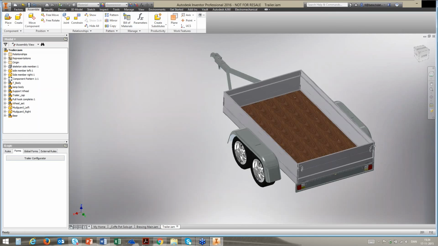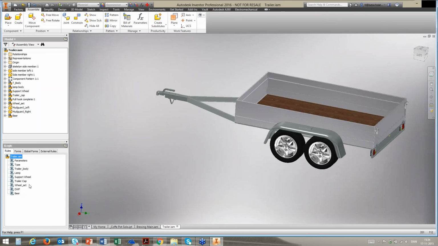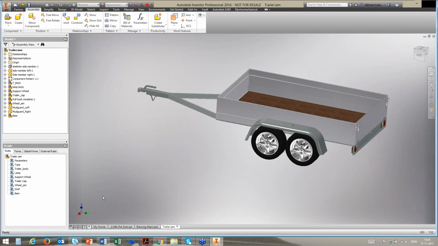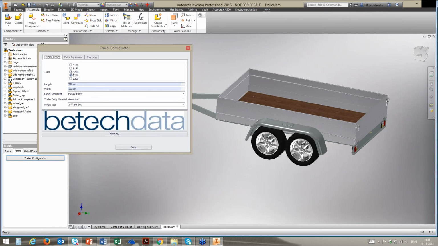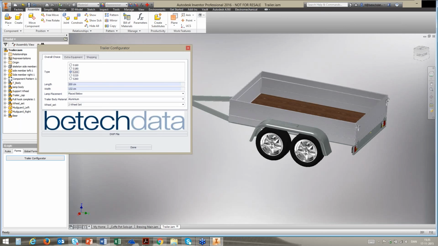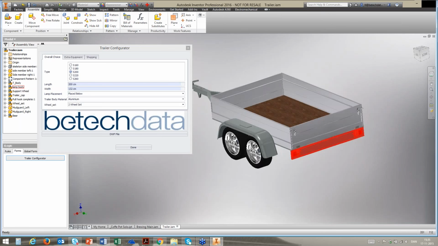So here I have another assembly. It's a trailer, and I have, I think, 7 or 8 different rules to control material and wheels and lights and so on. And I've made a format for this as well. So pick a type, and we can say we want a 200. Now it has to figure out how to change all the parts. If we take a look at the lamps, now they are placed below. I want a side placement.